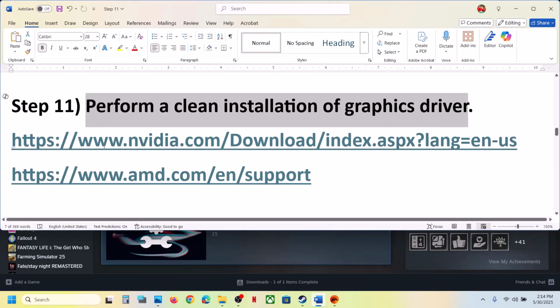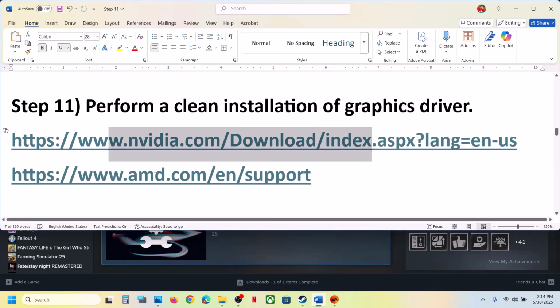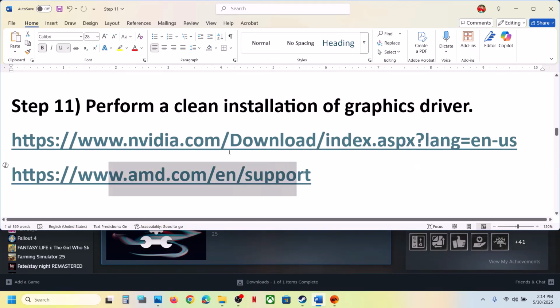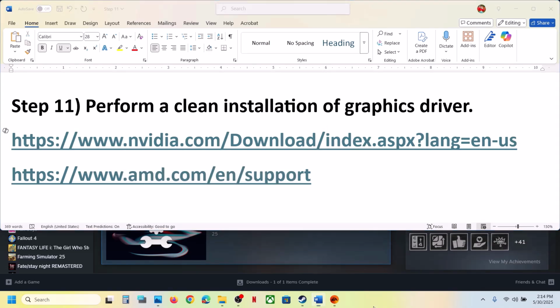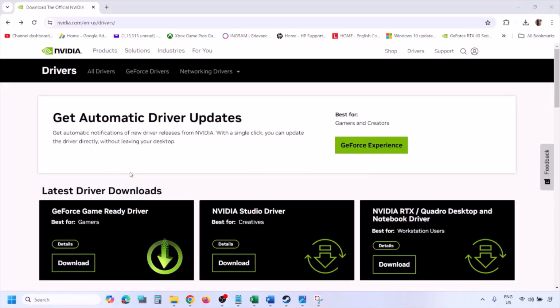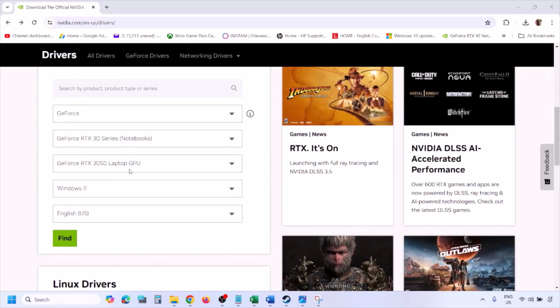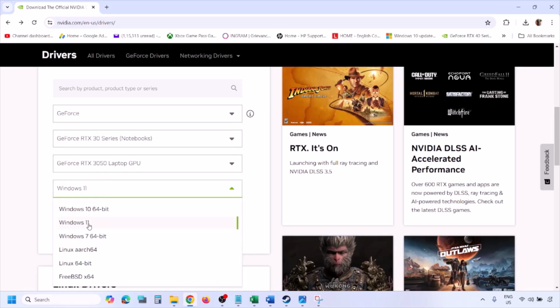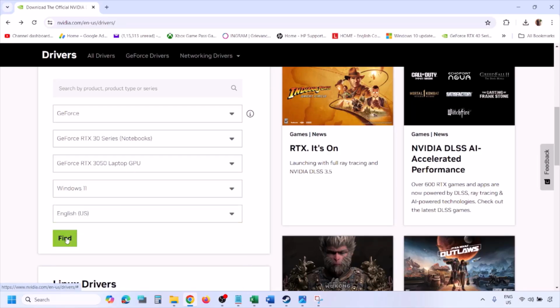Next step is to perform a clean installation of your graphics driver. This is important. If you have an NVIDIA card, go to the NVIDIA website. If you have an AMD card, go to the AMD website. I'm showing for NVIDIA. Select your graphic card from the list, and make sure you select the right operating system. If you have Windows 11, select Windows 11. If you have Windows 10, select Windows 10, and then click on find.